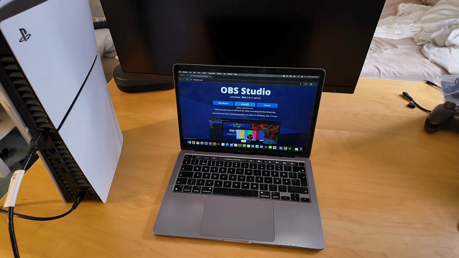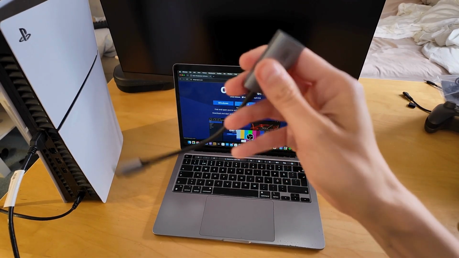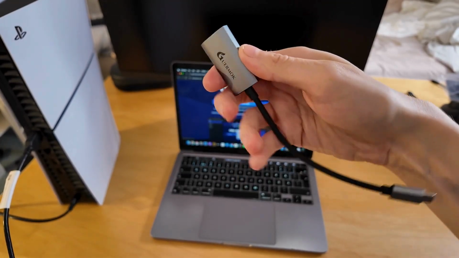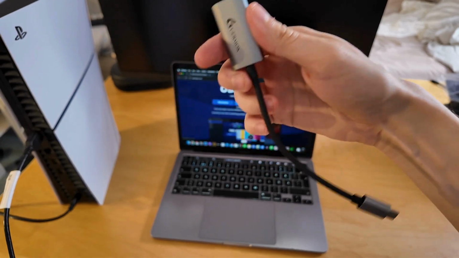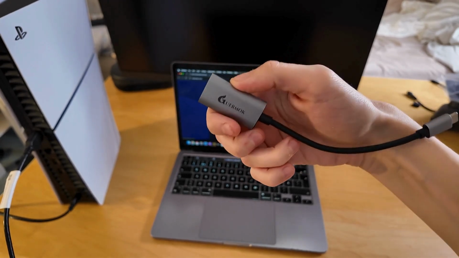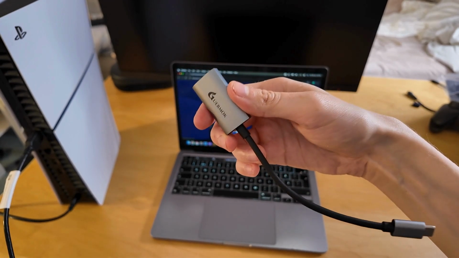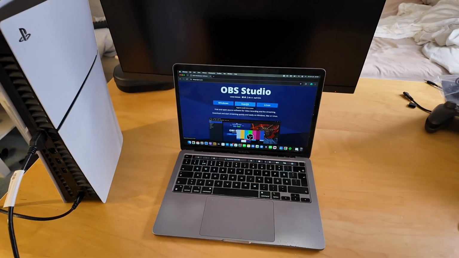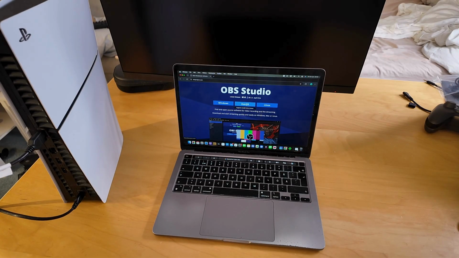Now the second step is going to be for you to get a game capture or a video capture card here, as you can see. So this one right here, I was able to find a really cheap one, or relatively cheap one, that actually works really good as well. So what I have to do now is that I'm going to show you how it works.